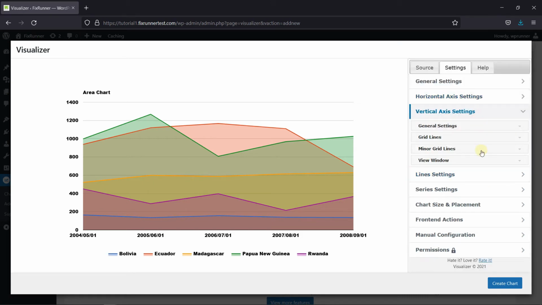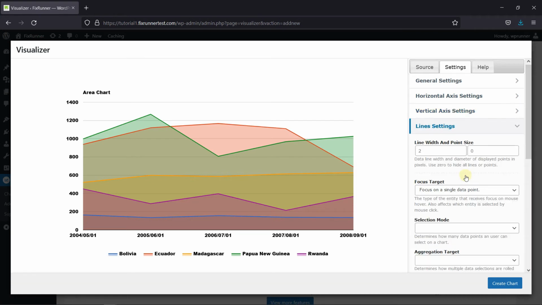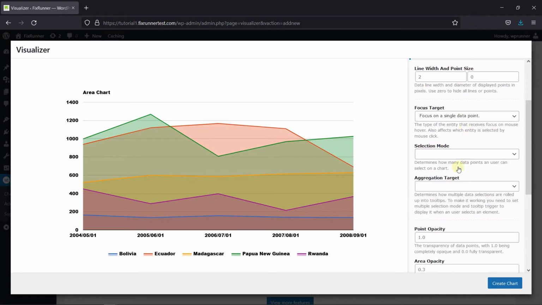The vertical axis settings are pretty much the same as the horizontal settings. Now, in the line settings, you can set the line width and point size from here. You can choose the focus target from here, which chooses the type of entity that will receive focus when the mouse hovers over it. The selection mode determines how many data points a user can select on the chart.